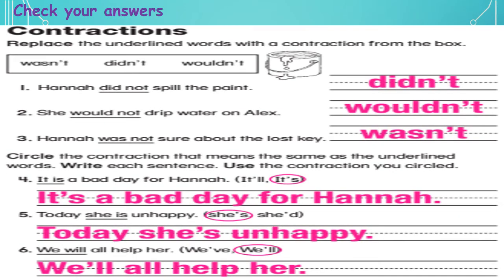Let's check the answers. Number 1, Hannah did not spill the paint. The short form of did not is didn't. Number 2, she would not drip water on Alex. The short form of would not is wouldn't. 3, Hannah was not sure about the lost key. The short form of was not is wasn't.